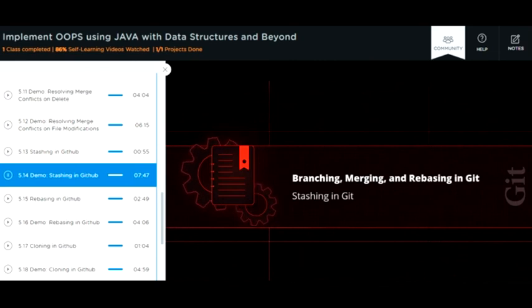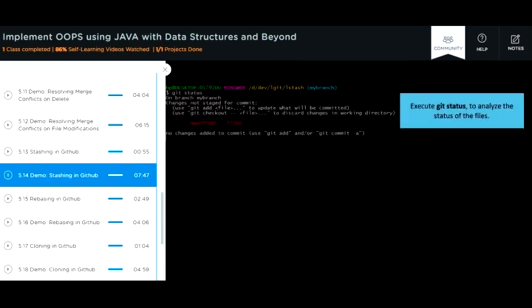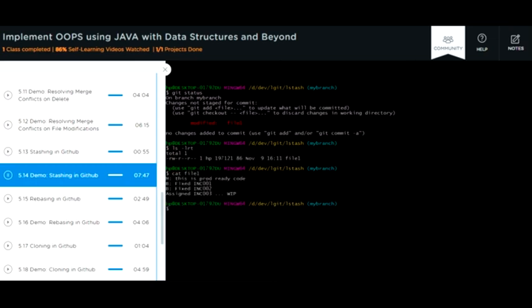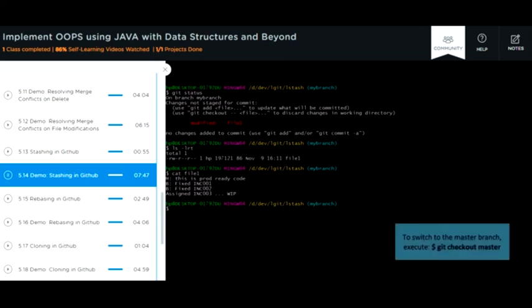You are in a particular branch called My Branch. Let's execute Git Status to analyze the status of the files in our branch. Git indicates that file 1 is modified and lists the current status. Here, INC001 and INC002 are fixed, and INC003 is work in progress. While you are working in My Branch, you get interrupted and you have to switch to Master Branch for some work. To switch to the Master Branch, execute Git Checkout Master.